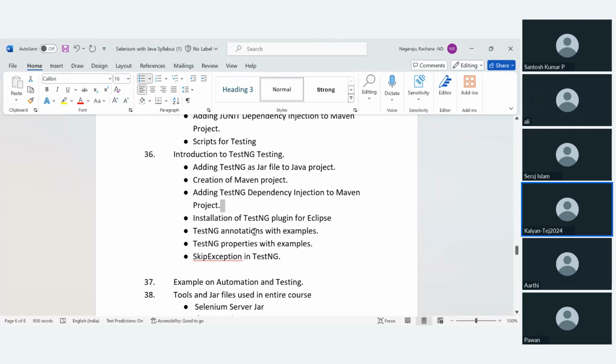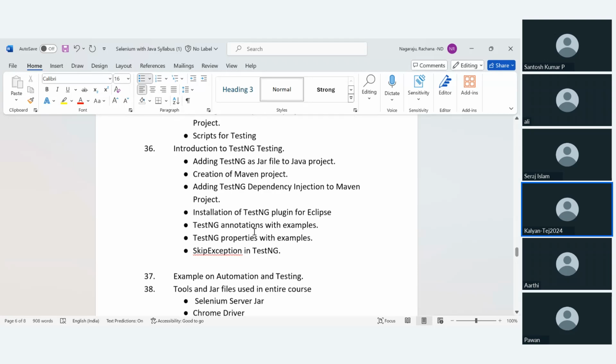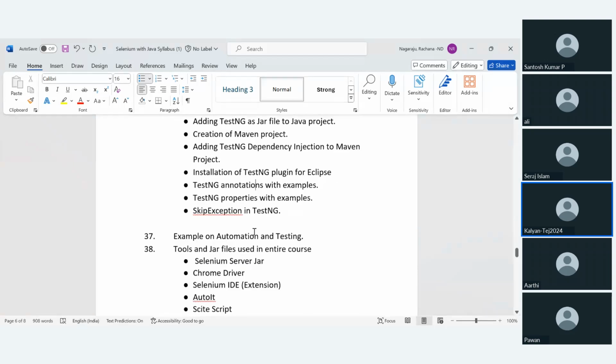So anybody know how we can add the TestNG dependency? Any basic idea of it? Yeah, answer. If it's a Java project, we can download the TestNG jar file. If it's a Maven project, we can just add a Maven dependency for TestNG. Correct, exactly.